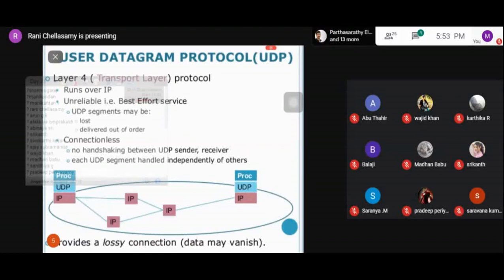We also call UDP a connectionless protocol, since no handshaking mechanism is carried out between the sender and the receiver. Each UDP segment is handled independently of the others. So here you can see the IP packet, in which UDP is placed.